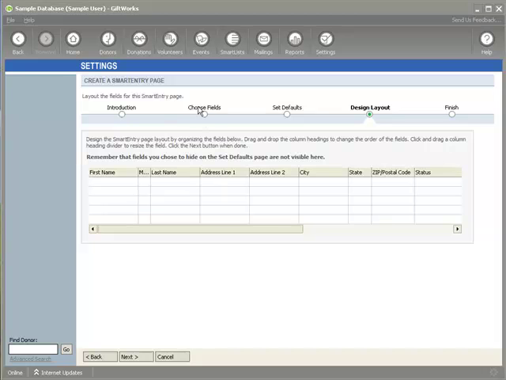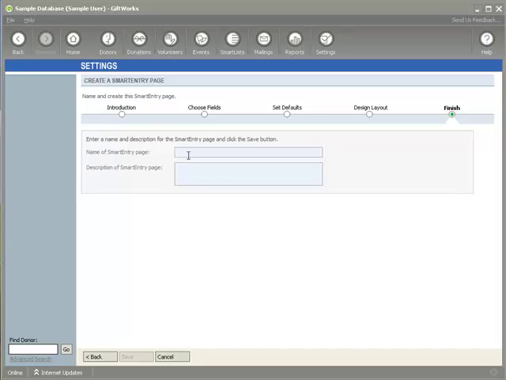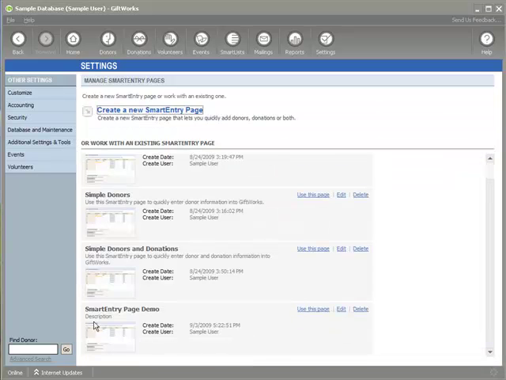Once I've chosen my fields, set some defaults, and designed my layout, the last thing I need to do is simply name my page. I'm just going to call this my SmartEntry page demo, and I can provide a description. Once I'm done, I can click on the Save button. You'll see down at the bottom my SmartEntry page demo that I've created. And so I've gone through the process of creating a SmartEntry page.